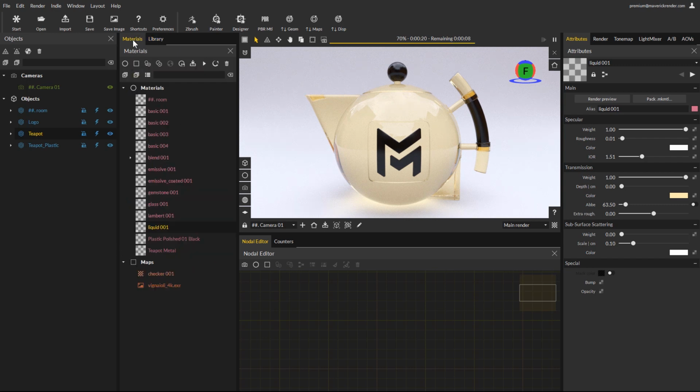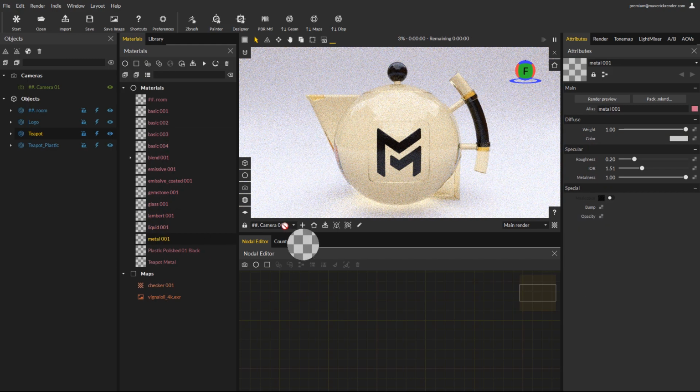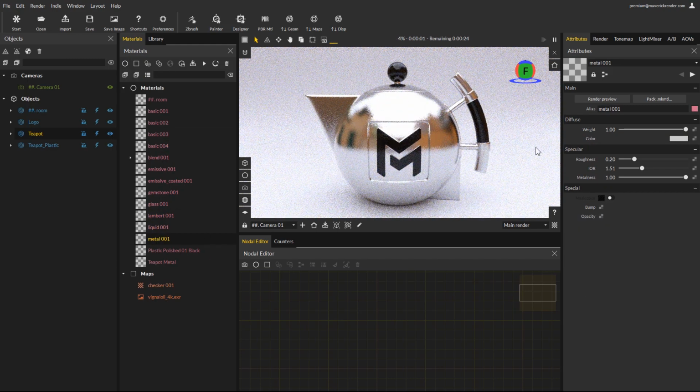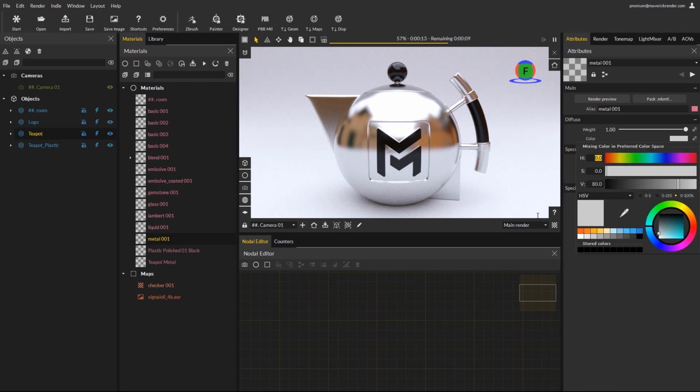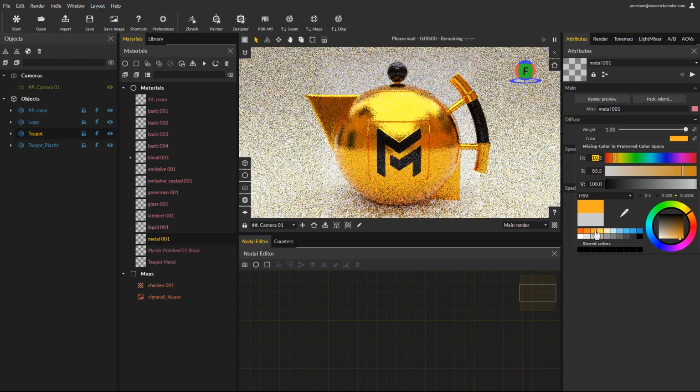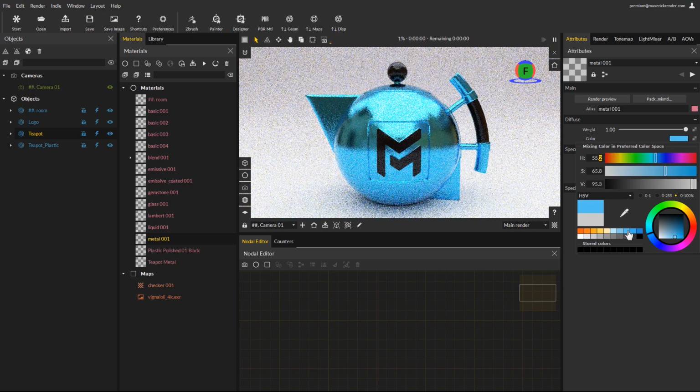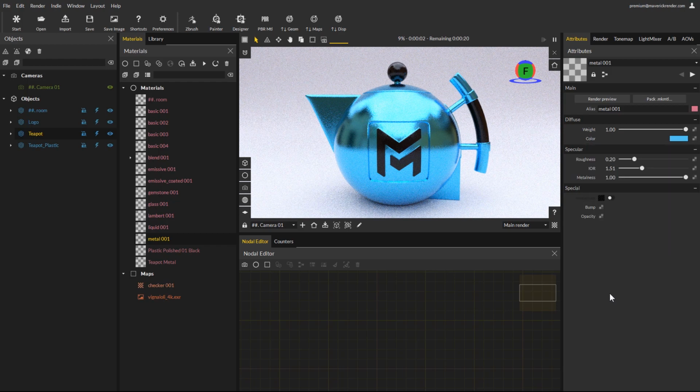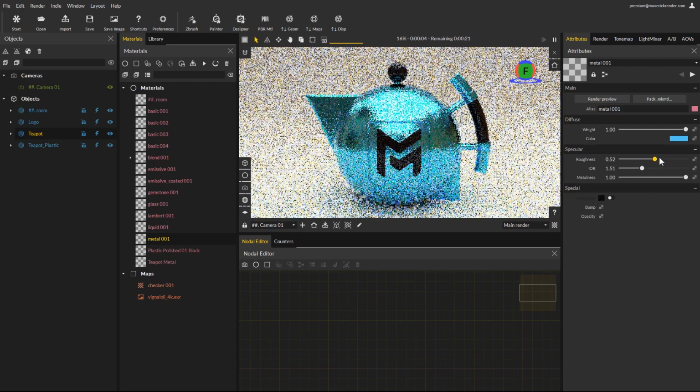We then have the metal material. The metal color is controlled by the diffuse channel. If you are not familiar with PBR shading using the metalness workflow, look it up. It's a very powerful method. This allows to create materials which are partially metal and partially something else, using a metalness map to determine which parts are metallic. Using the diffuse channel as a color input reduces the number of necessary maps.